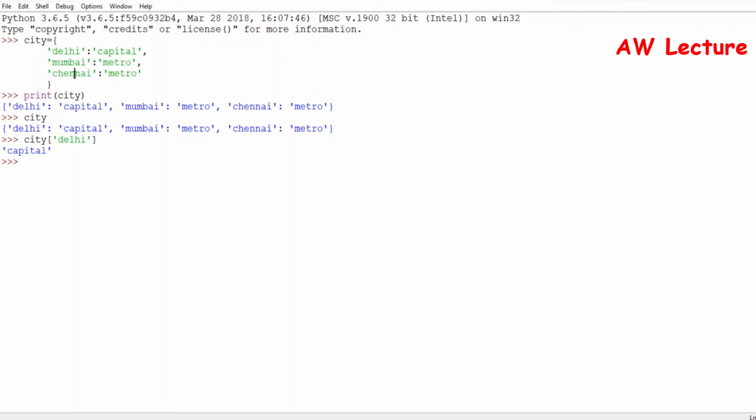It's not mandatory that the dictionary keys should be in string format. You can also take numbers here like 1, 2, 3, and you can also take a string or number here.